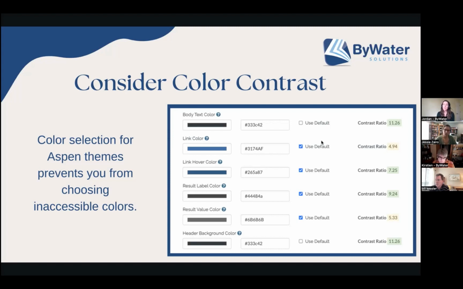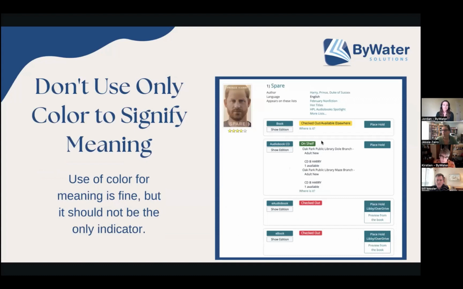So this is one of the features that gives administrators the power to see exactly what they're doing, but also helps you, since it would be really difficult to check every single page in Aspen every time you change a color. We provide this tool so that you know nothing is going wrong with your color contrast.